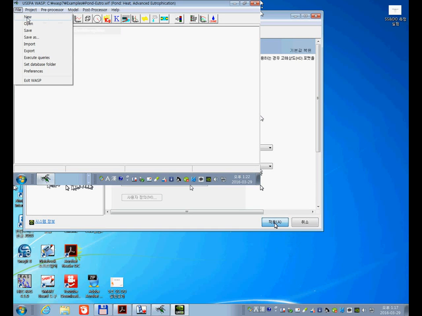buttons. As for the file, this is for when you are doing a new project, you have to push this one. The open is for retrieving or reading an old one, and the save options. Import is maybe data from other programs, and also you can export the data to other programs. Okay. Yeah, and this is button.